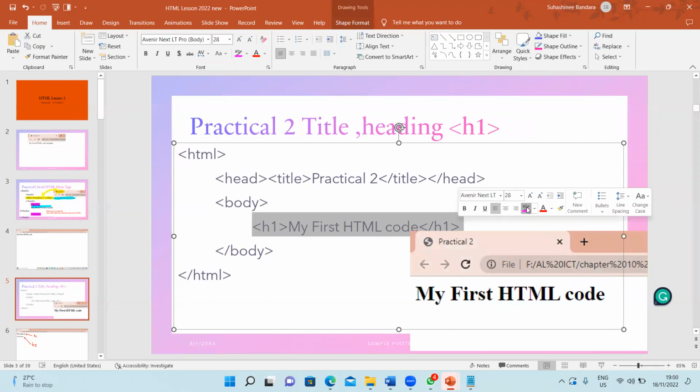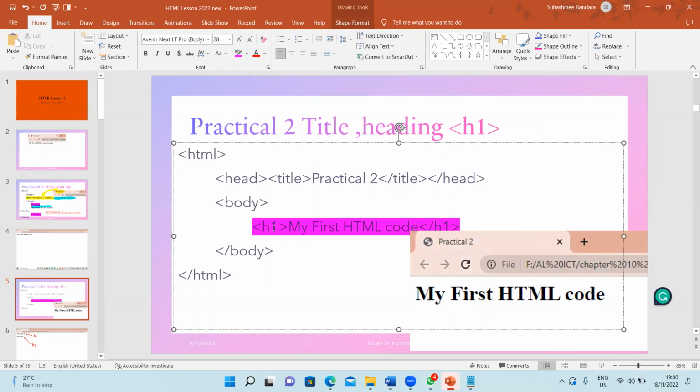Okay, that is the most important one. So here is my first practical, and the font size will be bigger.